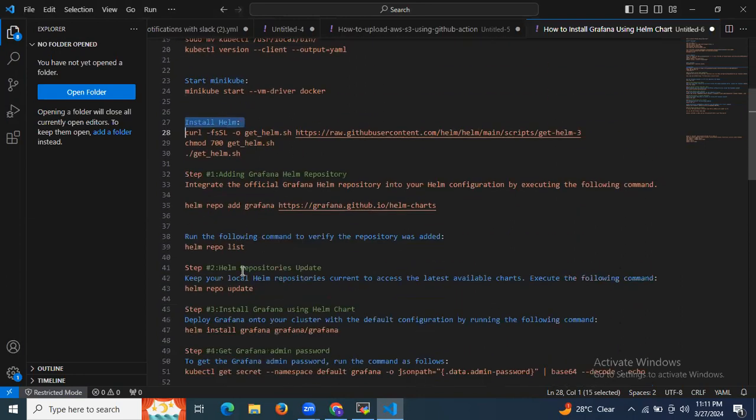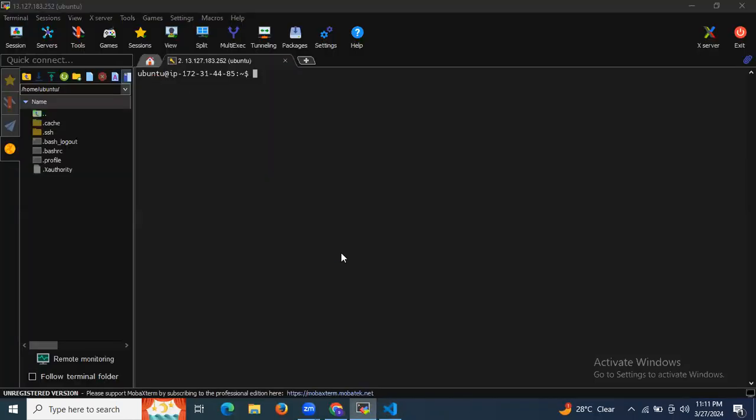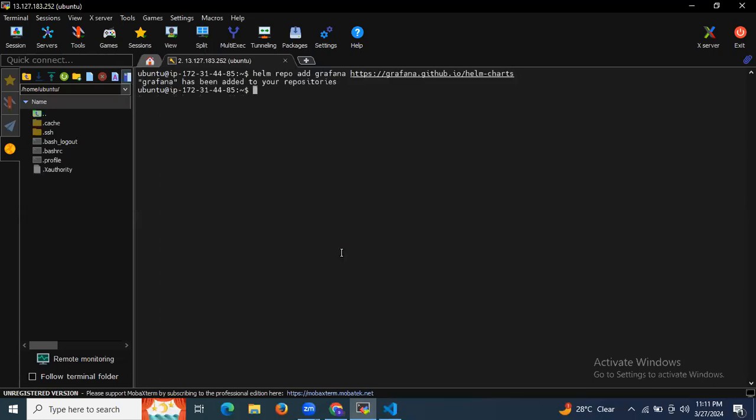So how to install? So the first step is we need to add the Grafana Helm repository. So how to add? So here, integrate the official Grafana Helm repository into your Helm configuration by executing the following command. So let's add Grafana Helm repository. So I'm going to run this command. So as you can see, Grafana has been added to your repository.